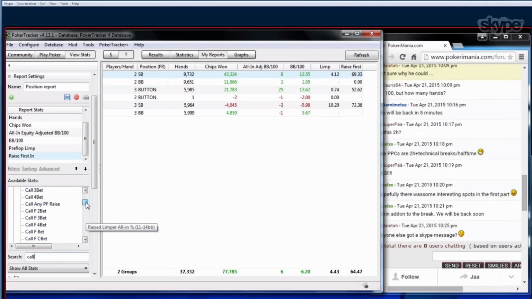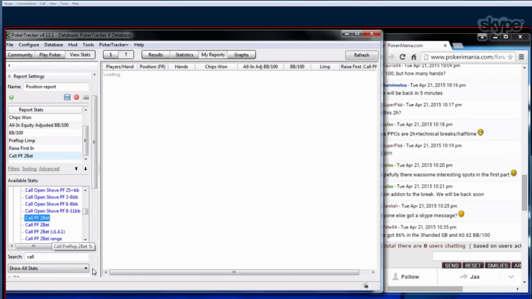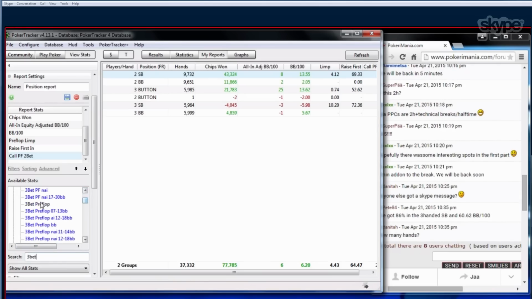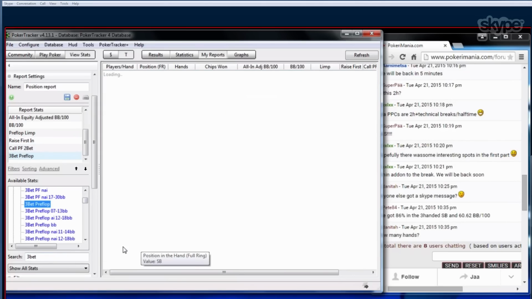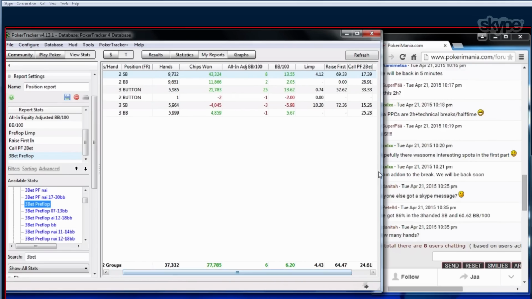There should be call 2 bet. Is it at the complete top? No, go down a bit. Call pre-flop 2 bet, yeah. And also search for the 3 bet. This one, yeah. So let's go to see those.